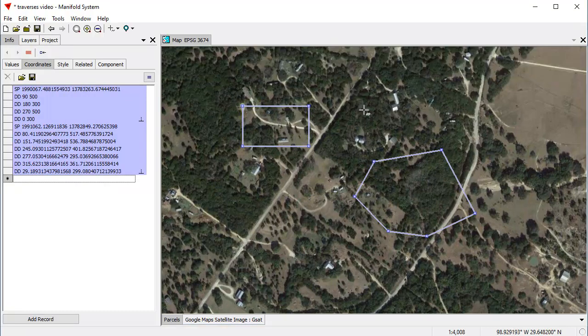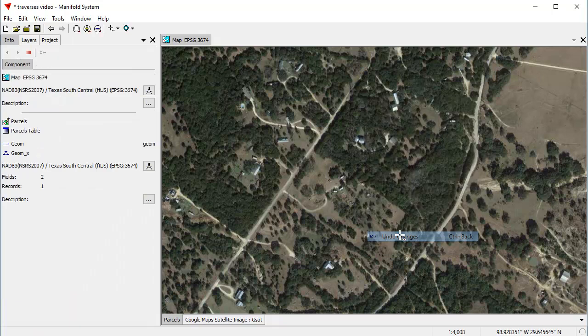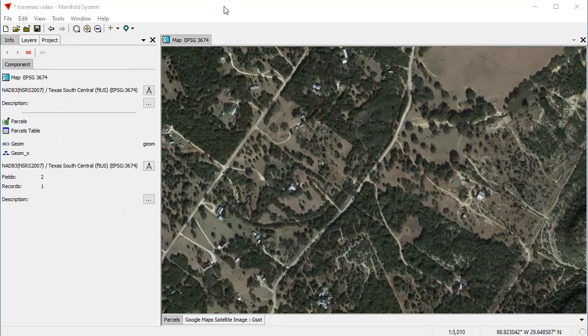Let's do a few more things here. Let's undo changes, since I don't actually want to draw that figure. Let's learn how to use the insert coordinates mode and how that sticks around or doesn't stick around depending on what we're doing.